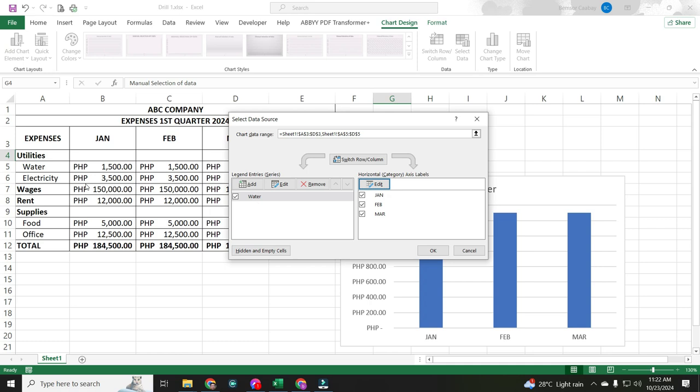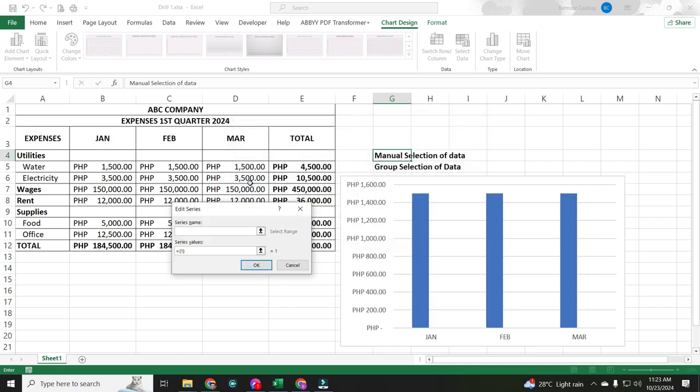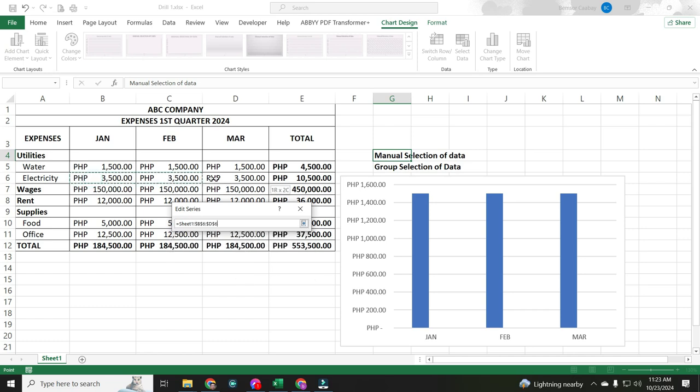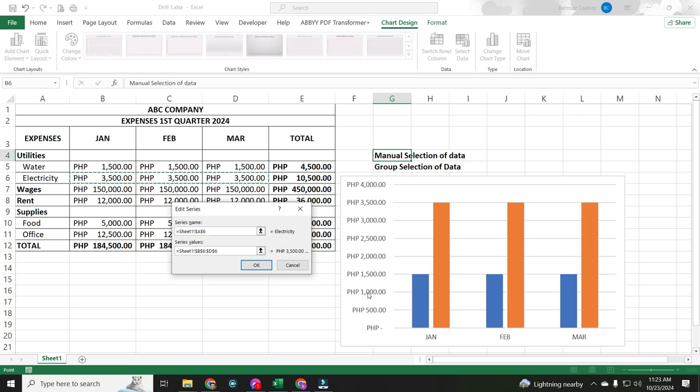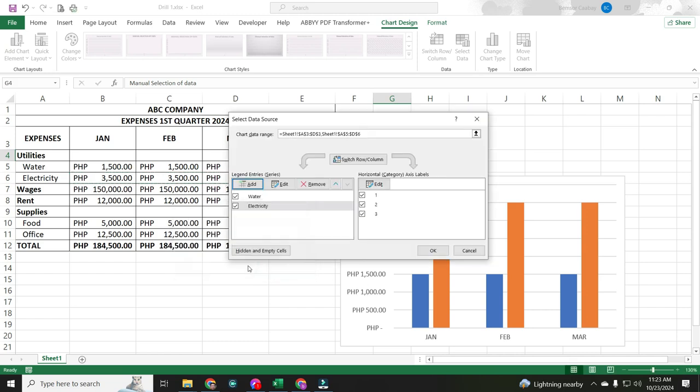The next is we are going to create the chart for electricity. Let's add again a legend. Add legend entries, and then series name. Let's select the electricity, and then series values. Make sure to select the entire row from January to March. We will not be including the total. Here you go, and then click OK.